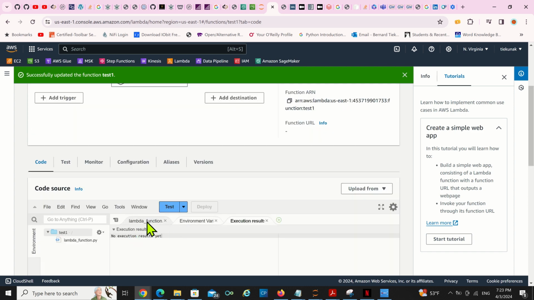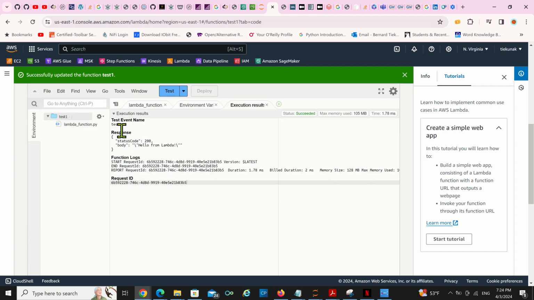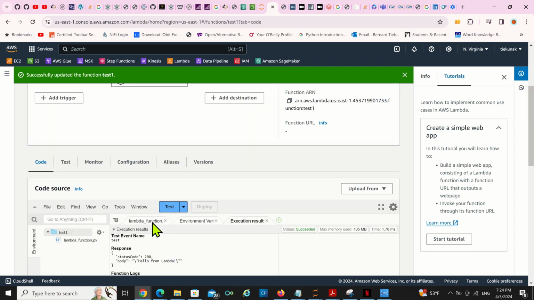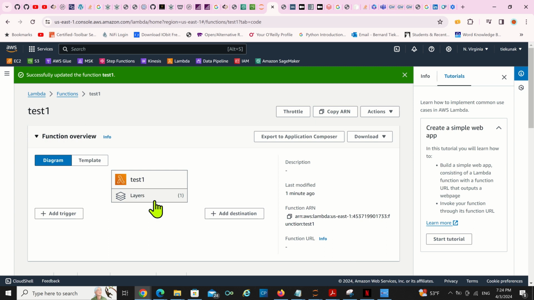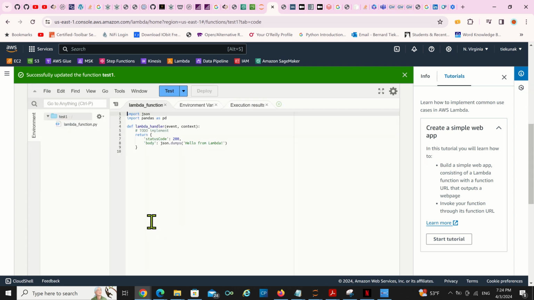So now we're going to test it. The first time we did, we had an error code, unable to import module. So now let's test it again, and we have the response, which means it's working now. So us importing pandas in our Lambda function is actually working. And this is all for today.